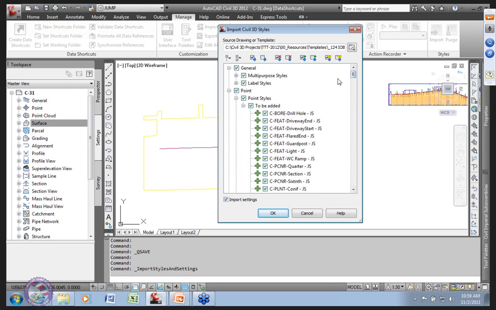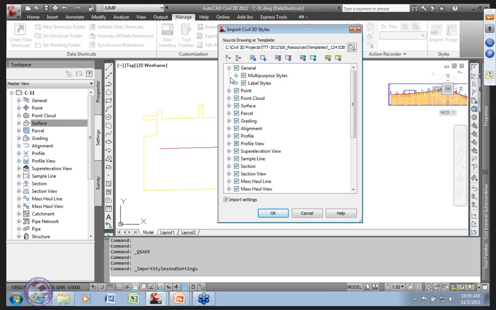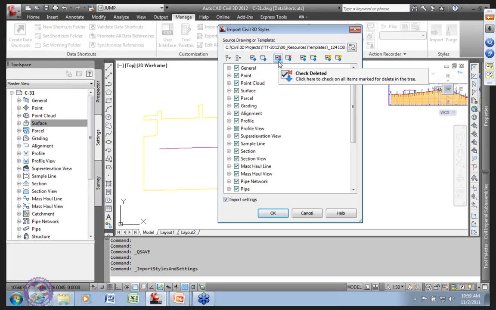And we have different levels of detail. If you want to be sophisticated about this, uncheck everything, then check everything that differs in any way, shape, or form. One's to be deleted. So if your friend Bob in the next cubicle had added his own styles into the project drawing, and you want to make sure that those all get pulled out, you can check the deleted ones.